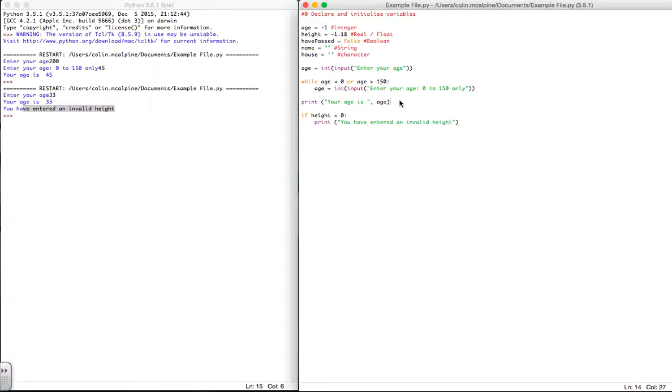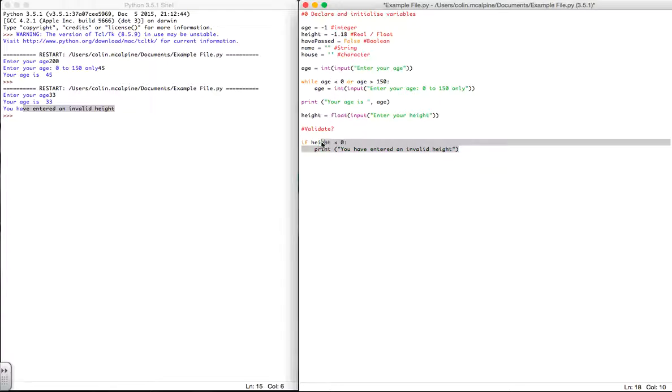If we want to do something with height, we can use the same idea as we had for integer to input that value. I won't validate that, so maybe you guys can try and use this code up here to help you validate it. We can leave that if statement for now.